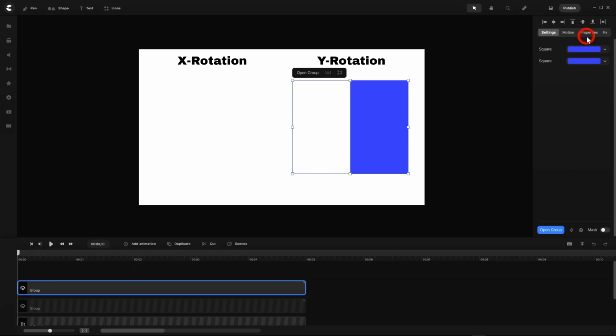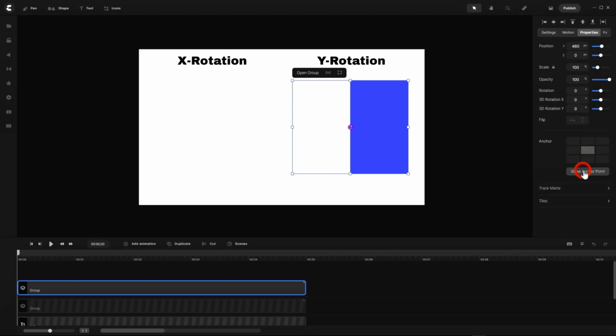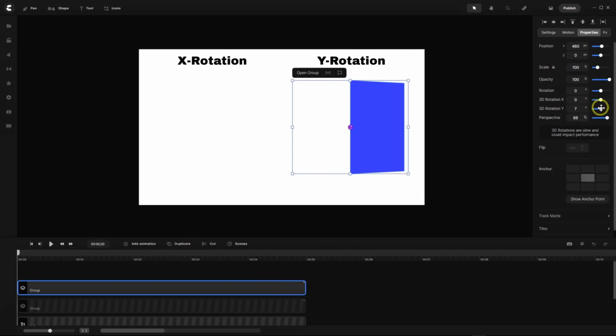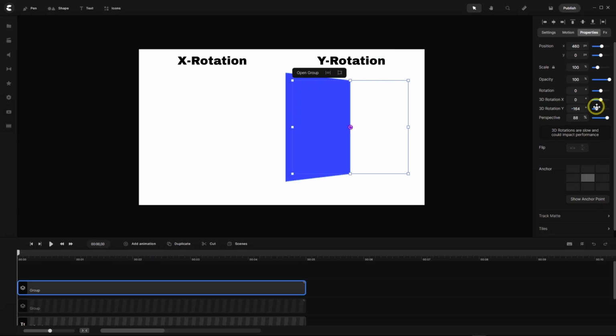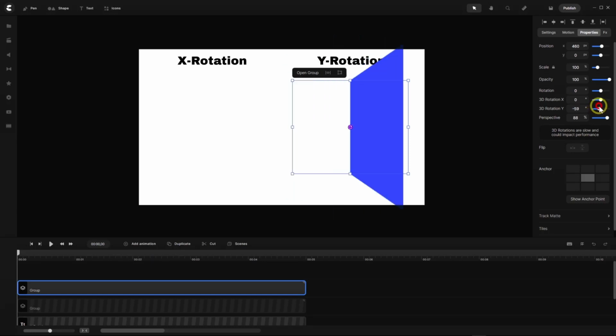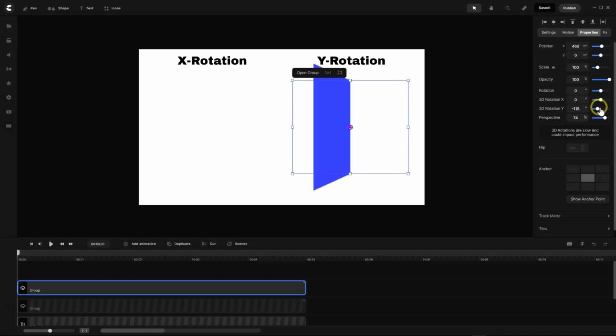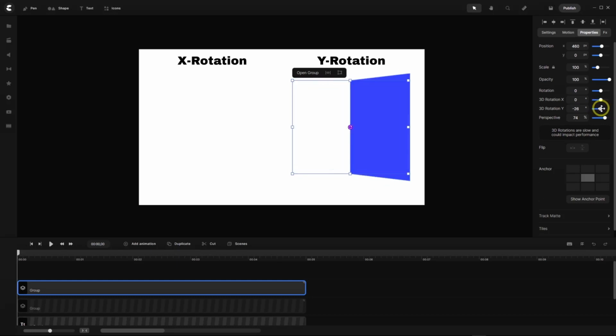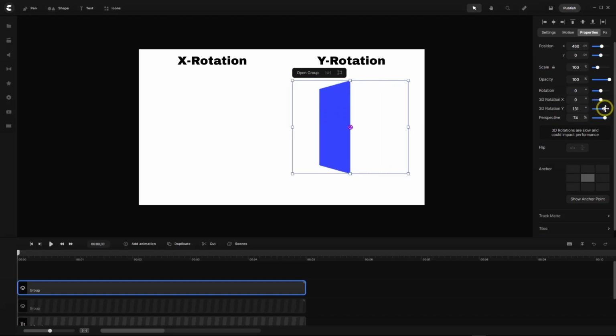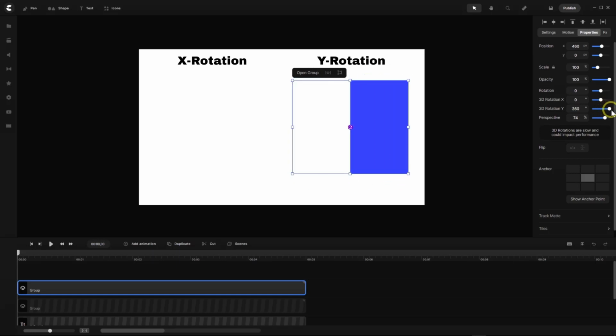Now let's see where the anchor point is. It's where it should be. And now we can make this Y rotation. It could be an opening or closing door. You can also go a little bit down with the perspective. Let's make something like this, and then you have a nice opening or closing door. Okay, this is the principle also for the envelope animation.